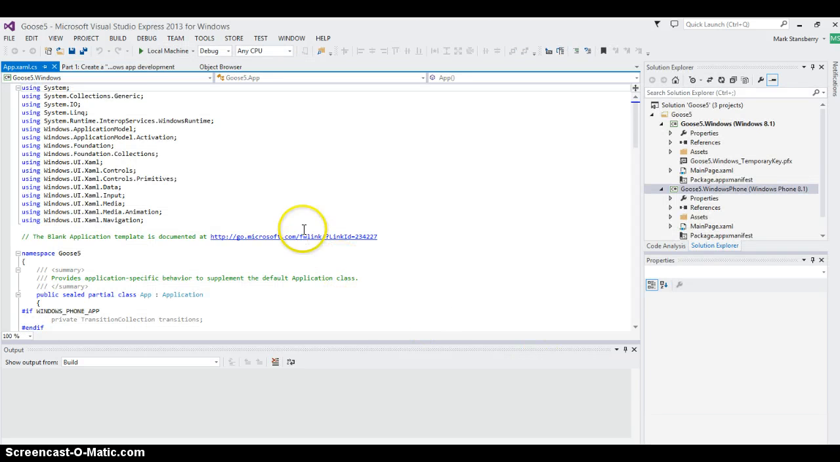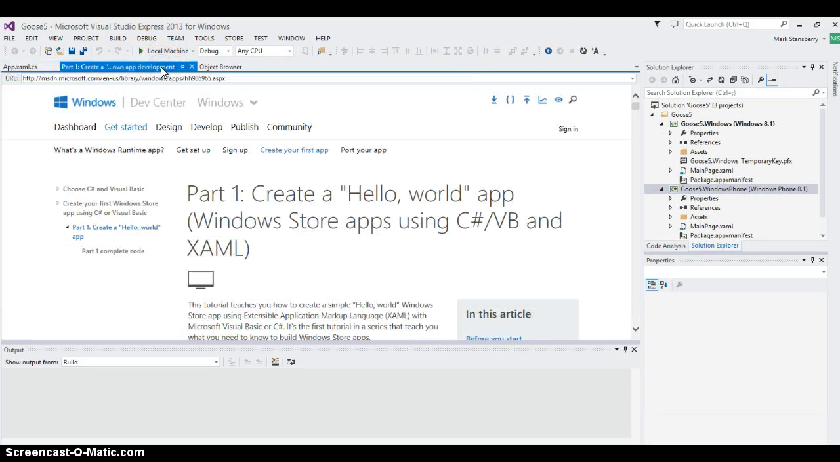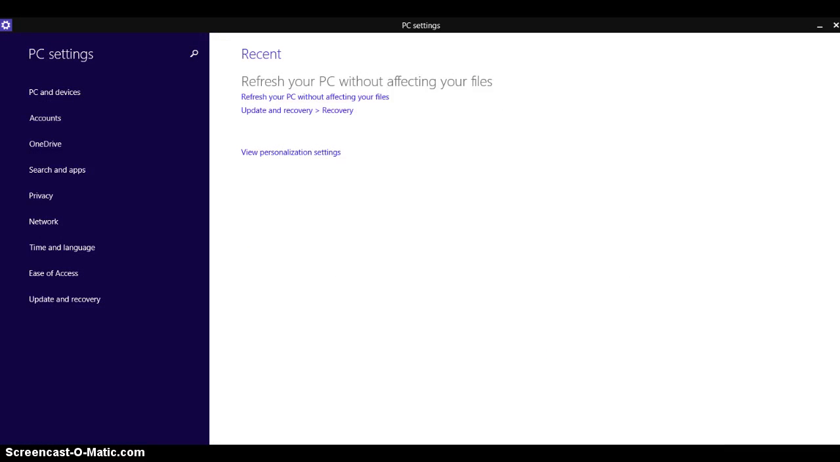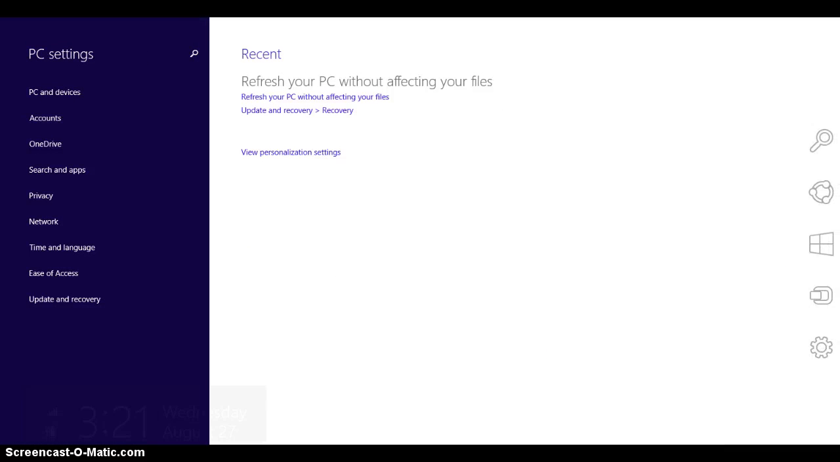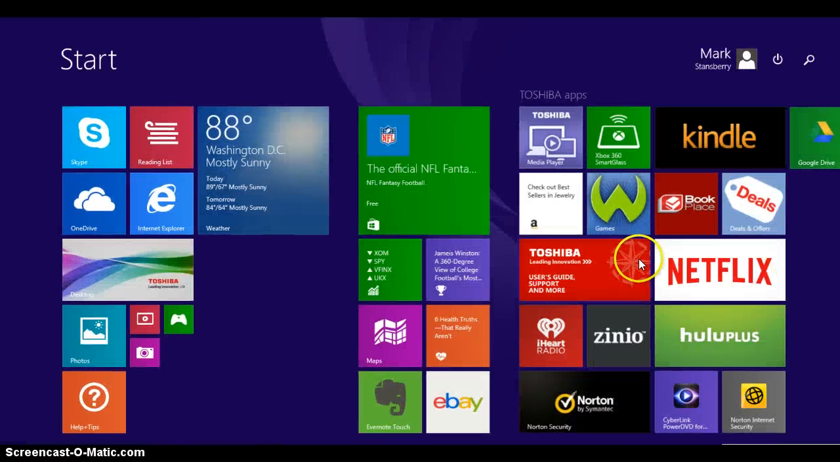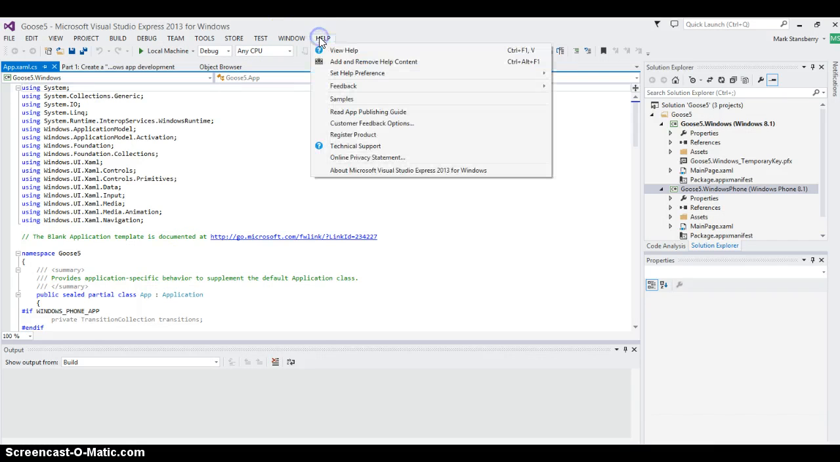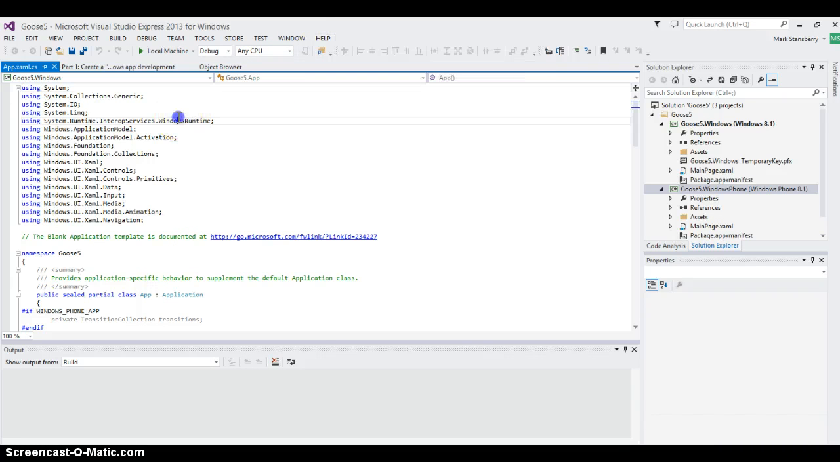You might notice that we can get to the help box anytime we want. I have to get rid of that somehow. But at any rate, we can go to the help section and get that, and technical support will bring in the center page for that. But that's one thing you have to remember.